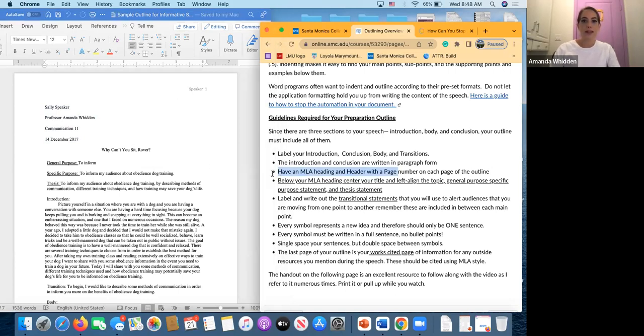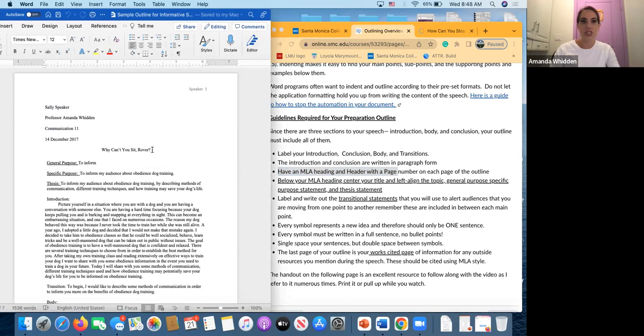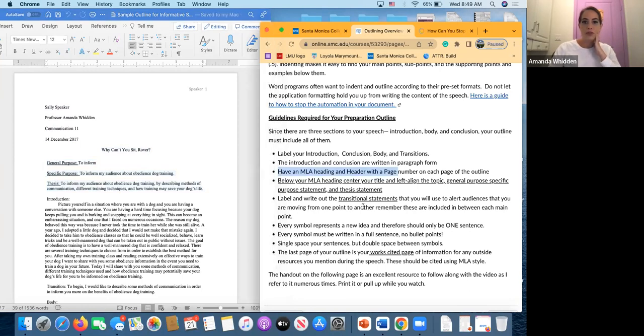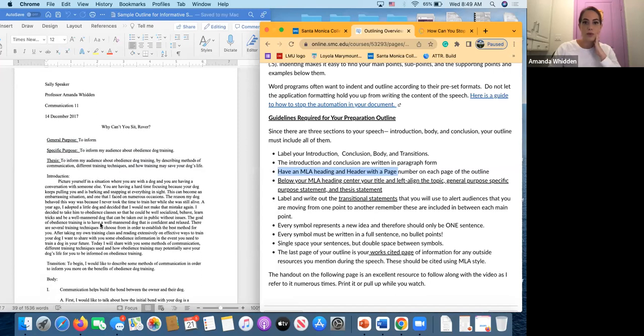Below your MLA header, you will center a title. The title, according to MLA standards, is not bolded, it's not underlined, it's simply there in the middle. And then below your title, you are going to put your topic approval, your general purpose, your specific purpose, and your thesis statement. You're also going to label and write out your transitional statements that you'll use.